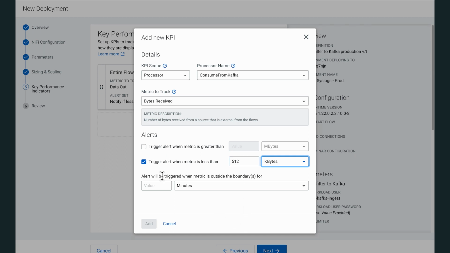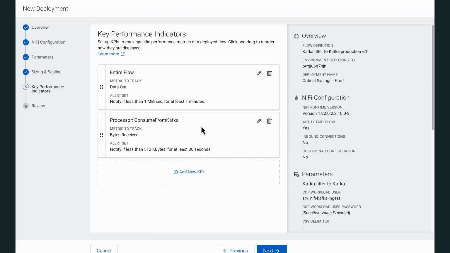for 30 seconds. Okay, so adding this KPI as well. We can add as many KPIs as we want, so feel free to add more and explore what other metrics you can monitor here that are helpful for your flow deployment.